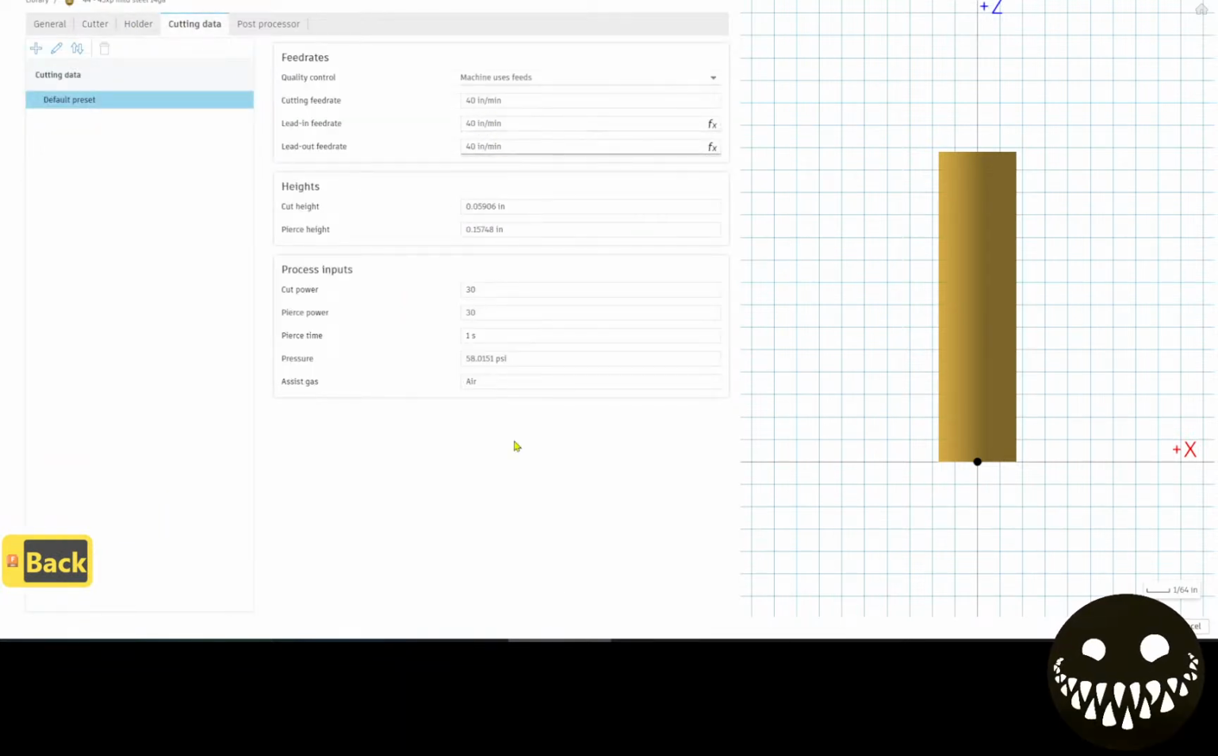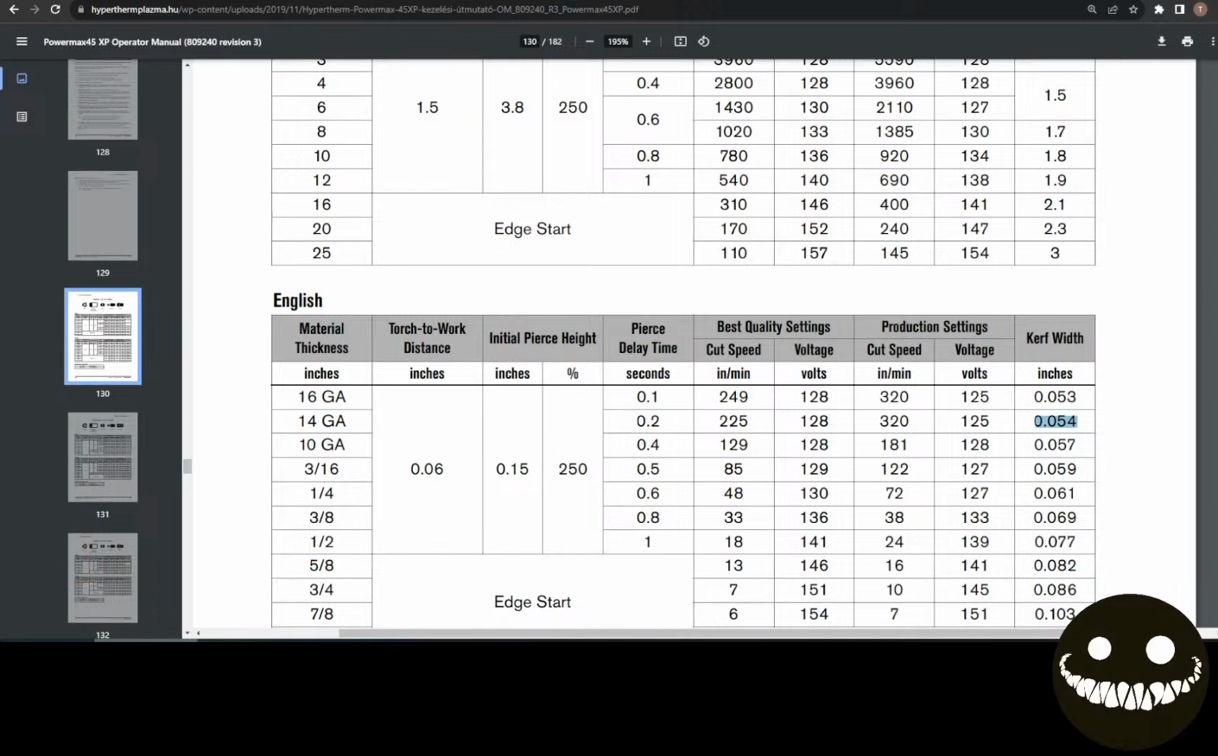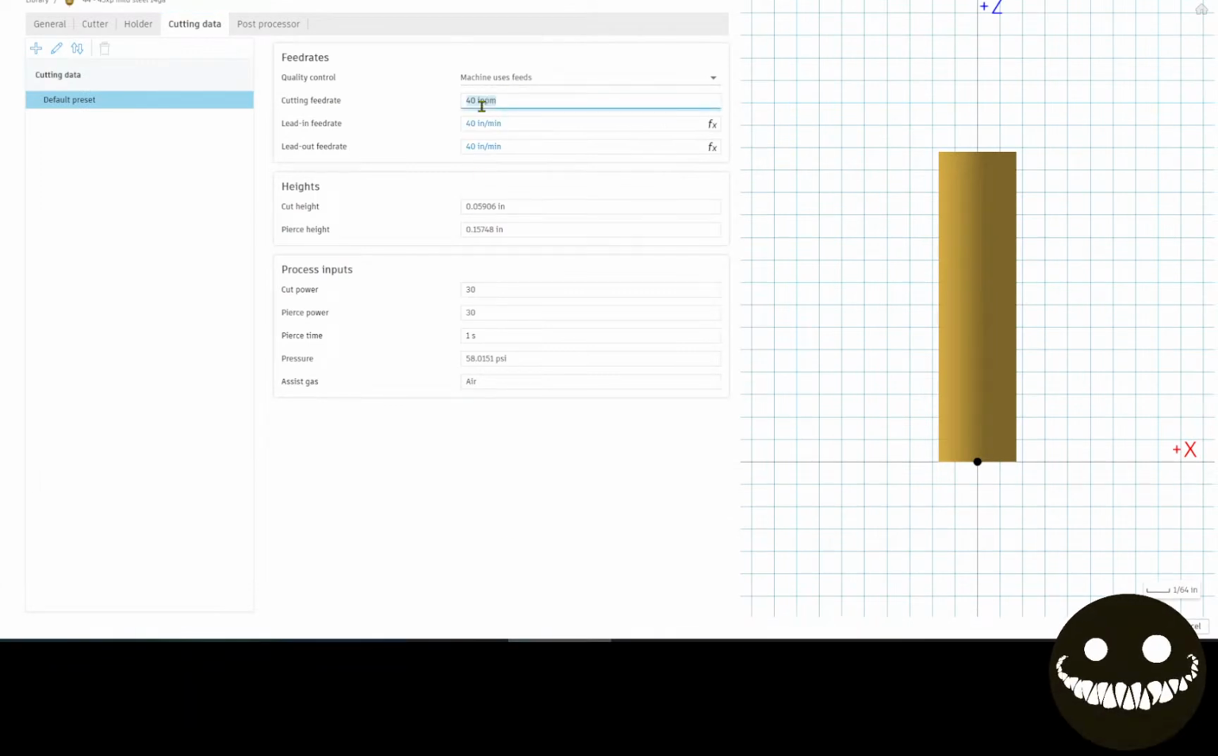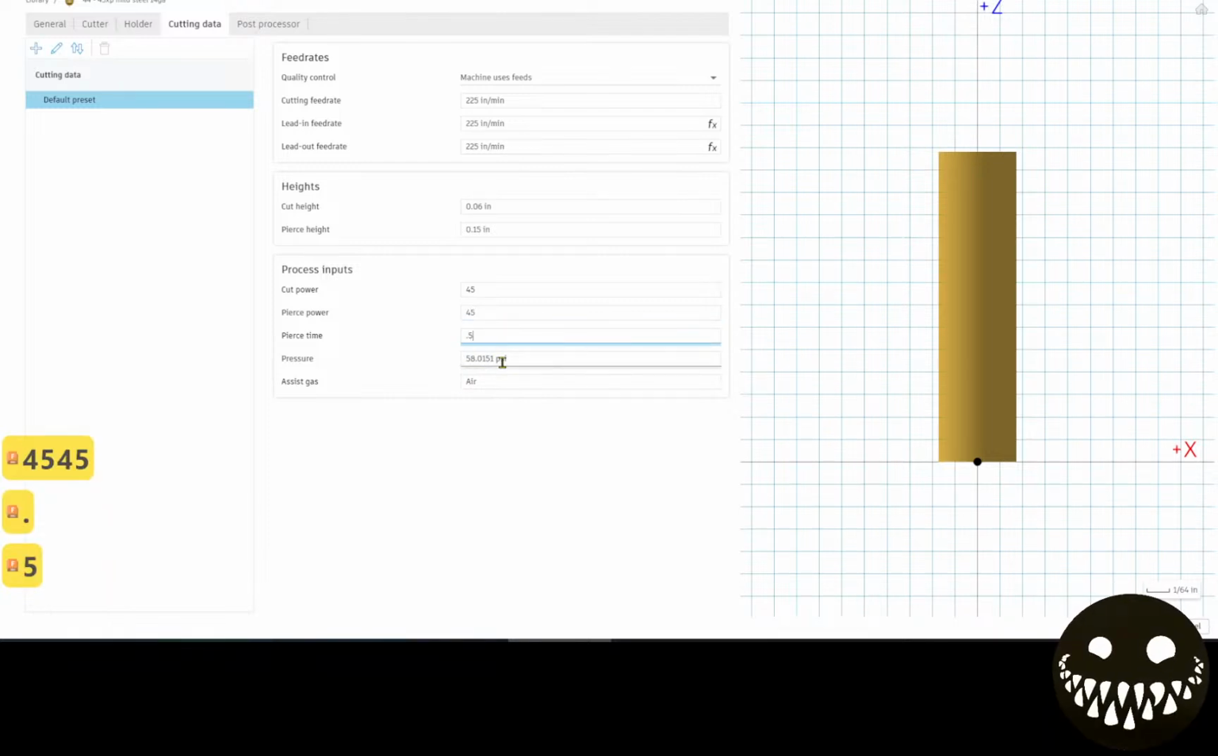And then from here, our cutting speed was quite a bit faster. Let's take a look. They want us to cut at 225 inches per minute. So let's put that in. Put in our pierce, our cut height. We'll put in our pierce height. Our cutting power again. None of these actually go forward in the program. I just like to fill it out honestly.